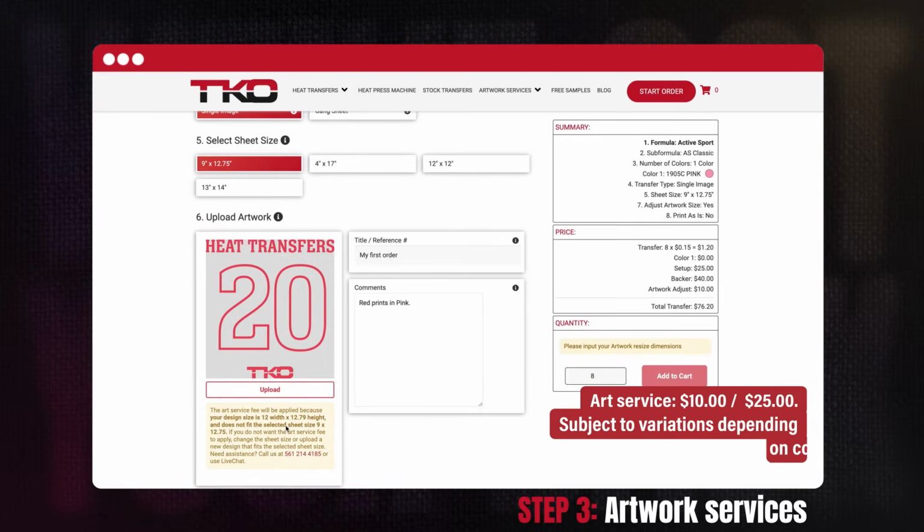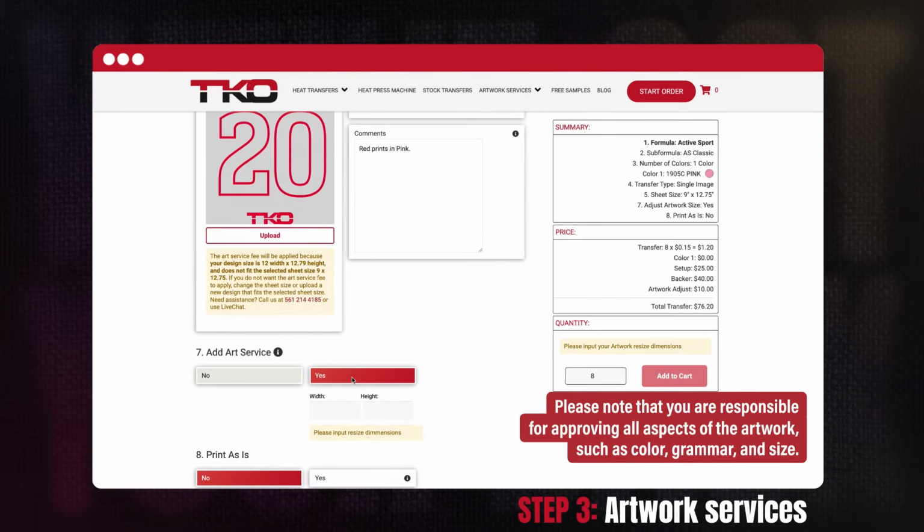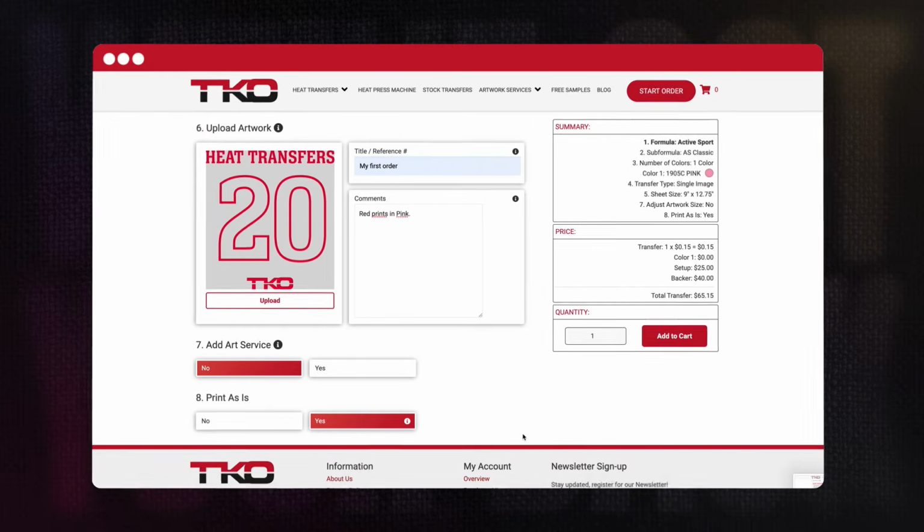Artwork services. If needed, you can choose professional assistance for your artwork with an additional fee. Our artists will review your file and send you a final proof for approval before printing. Print as is. If you prefer to proceed despite potential artwork concerns, you can select this option. Please be aware that by choosing this option, you accept all responsibility for the final results of your printed products.